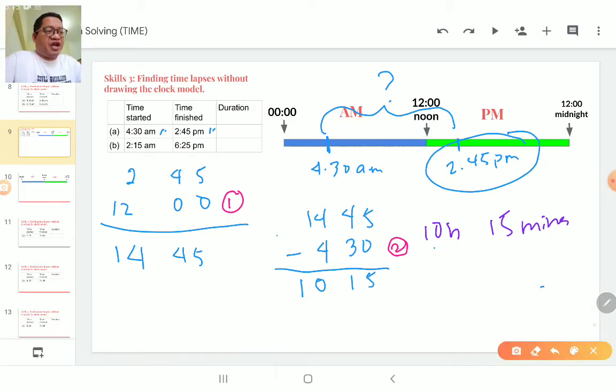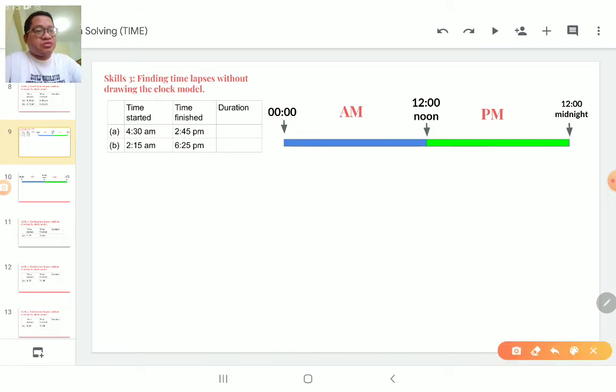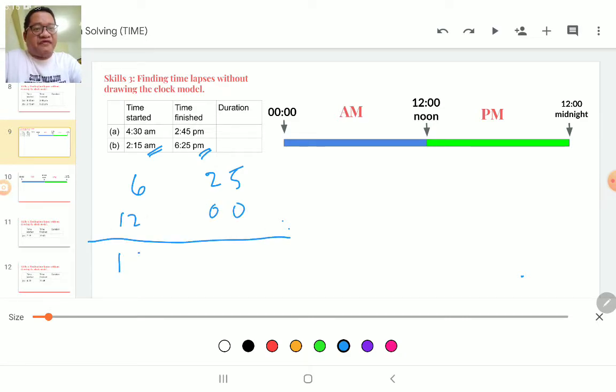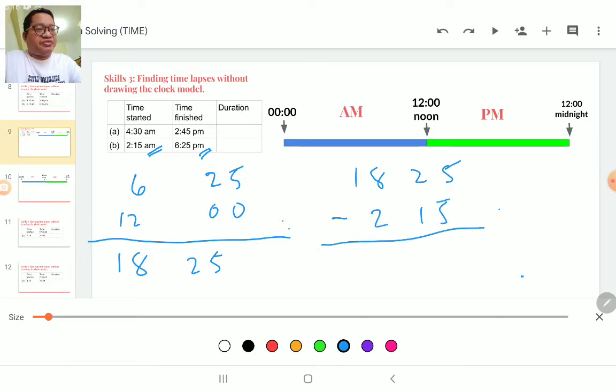So let's try to have another example. Letter B. So in letter B, the same thing as well that you're going to do. So it's a.m. to p.m. So therefore, what you're going to do is to add 12, okay? Add 12 always. If it's a.m. to p.m., you add 12. So you have there 6:25, then you add 12 hours. So you will have 18:25.